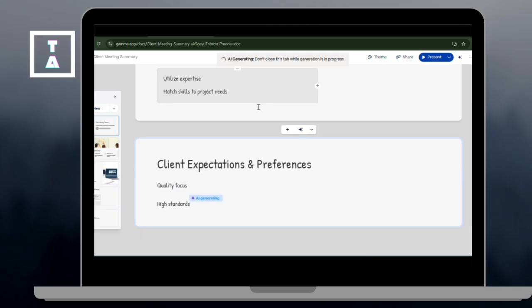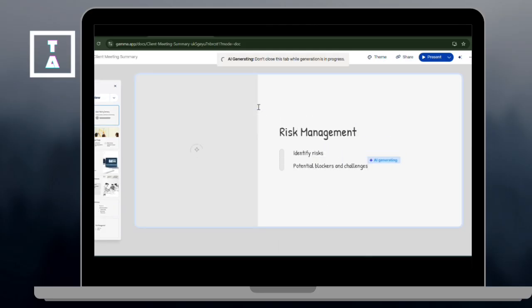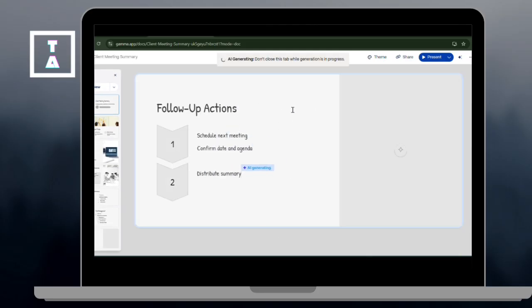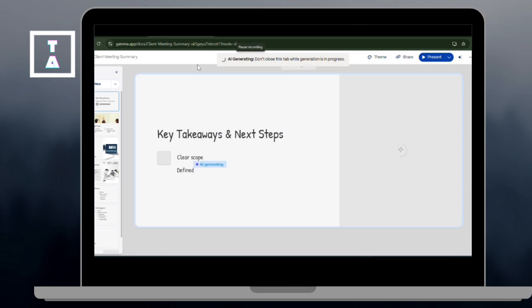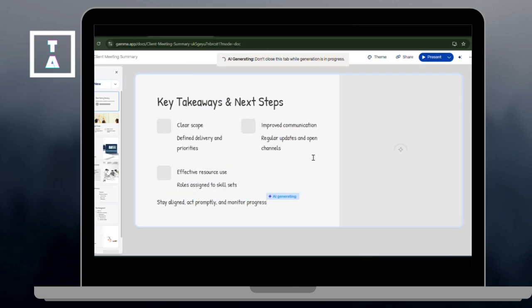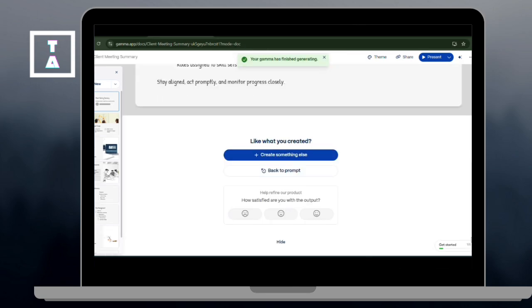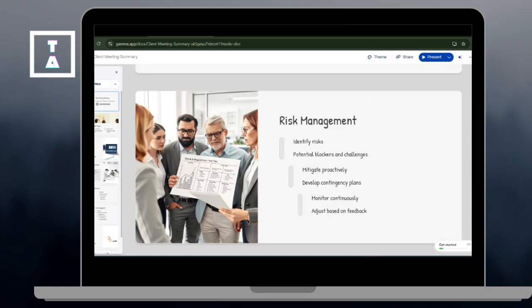Then Gamma allows live collaboration, just like Google Docs. You can share your link, co-edit, or get feedback in real time. You can also leave comments and track changes, keeping everything organized in one place.